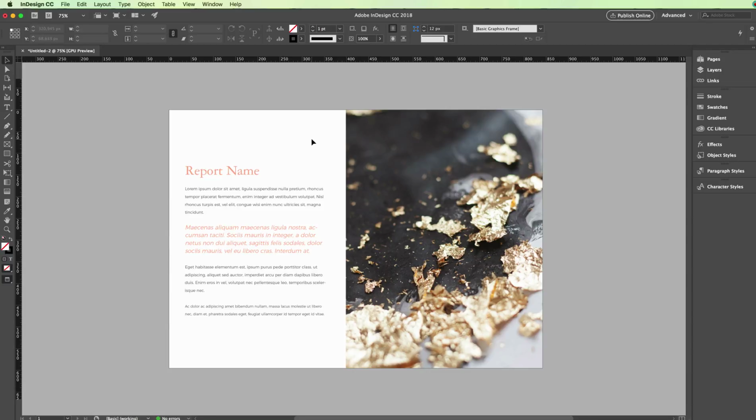But this is definitely a view that I use a lot when working with InDesign documents. I just feel that it's really useful overall to have a cleaner look.